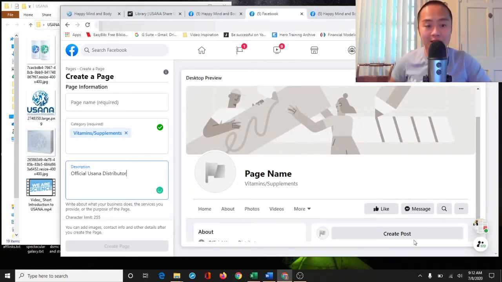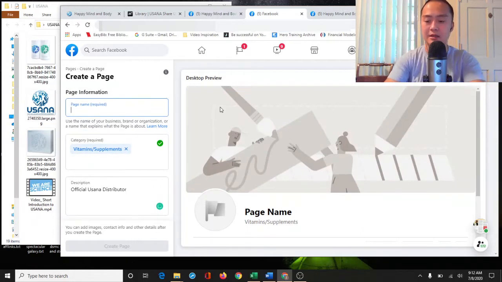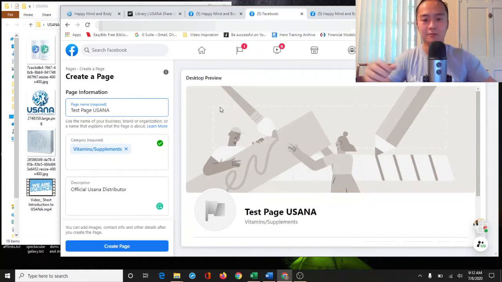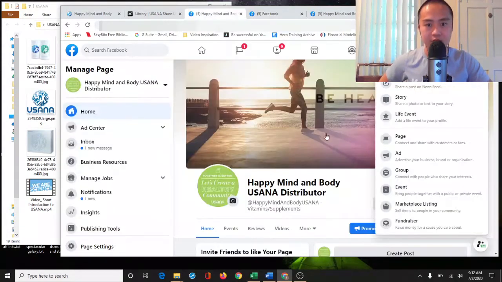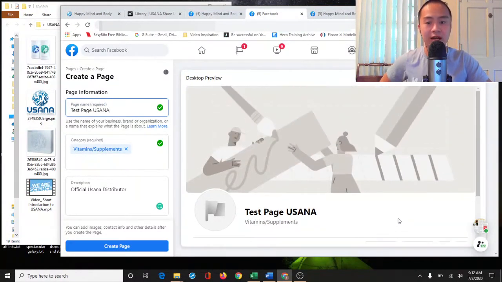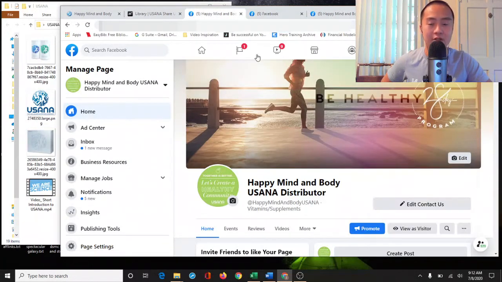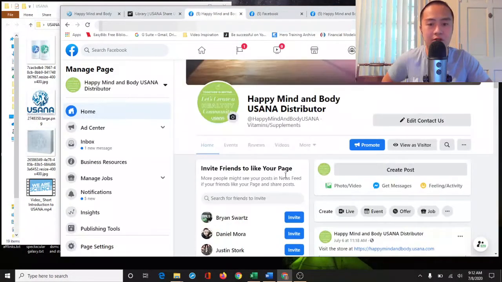Now, I'm not going to actually create the page simply because I don't want to create another page on Facebook. I don't want to have to spam them, right? So test page USANA. This is how it's going to look. With each of these pages, you're going to want to include a cover photo, which you edit right there. Once that page is set up, you'll have that option, and then you go ahead and upload this photo, and then you just start posting.